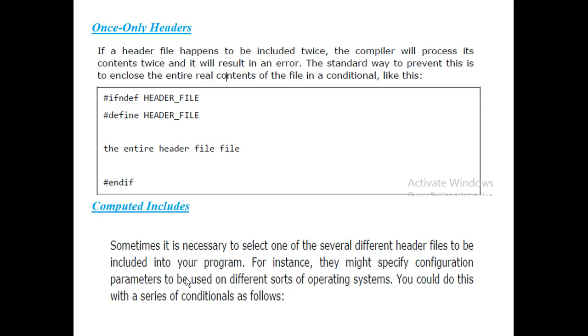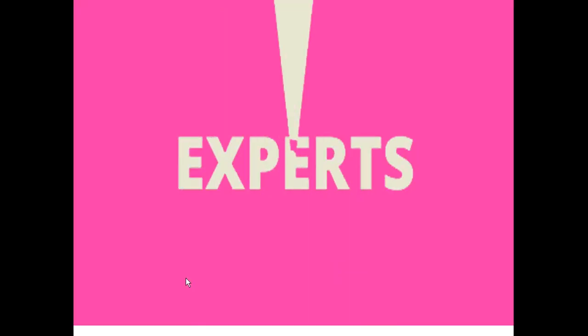So there is a situation where the programmer wants to include different types of header files into a program. By using this computed include, he can include as many user defined header files into his program. So that is the concept of header files in the C programming language.